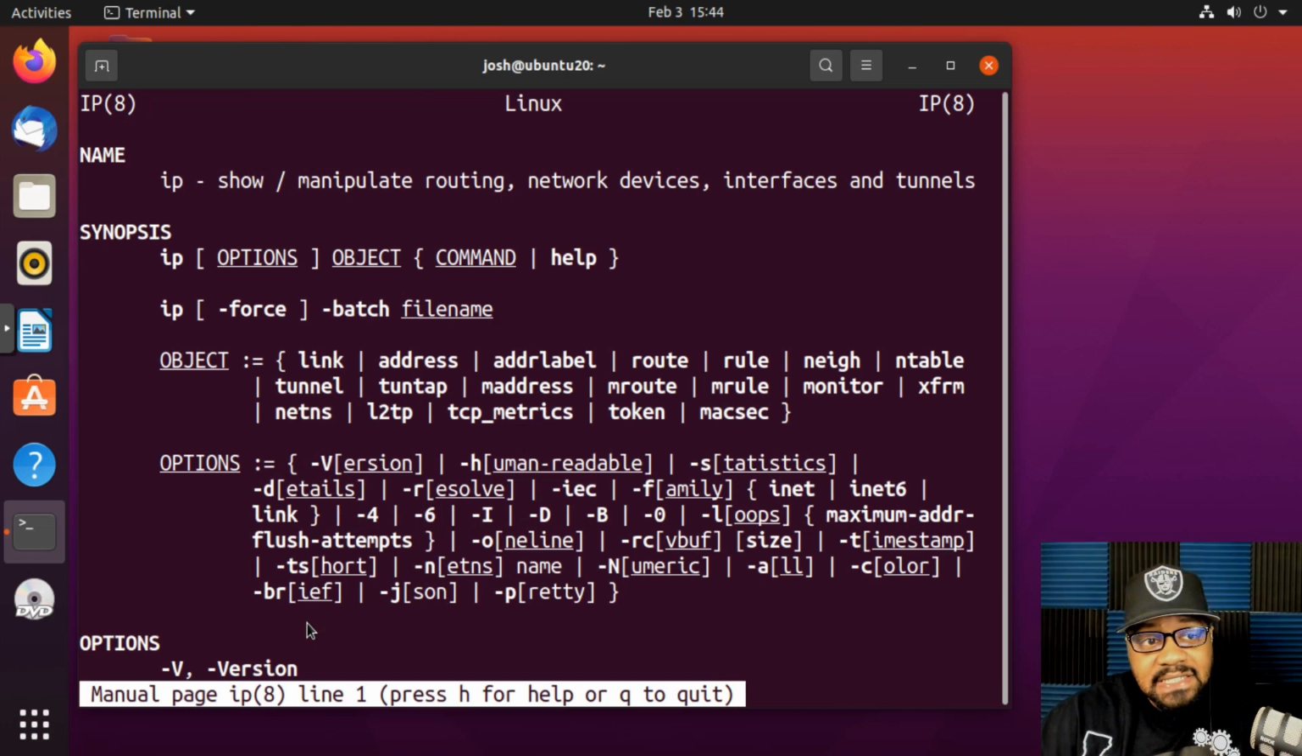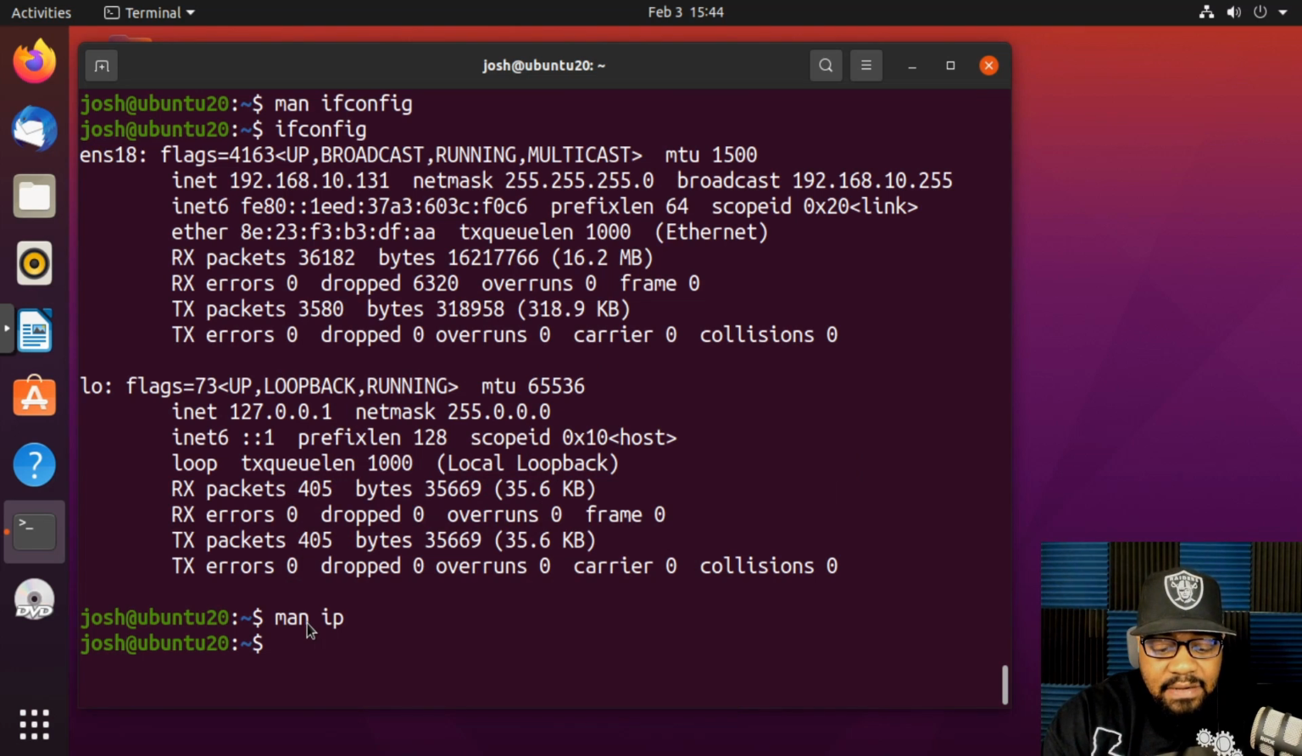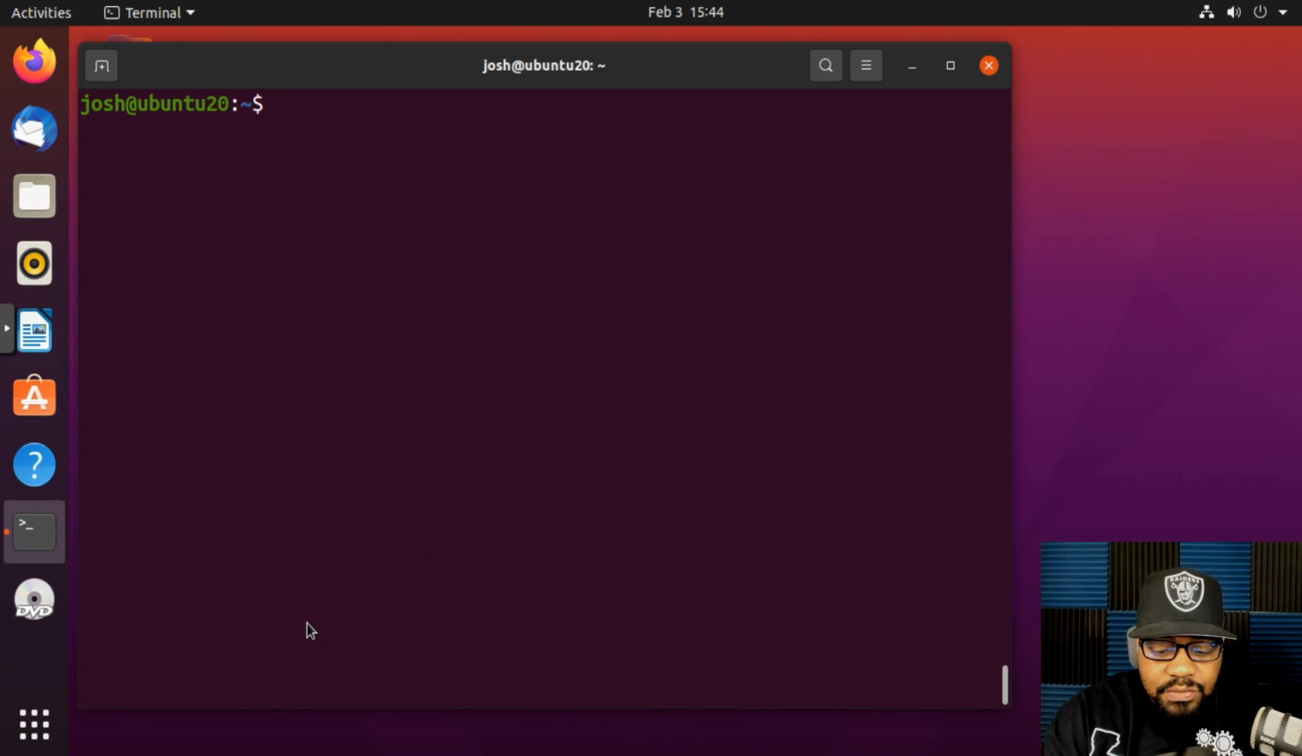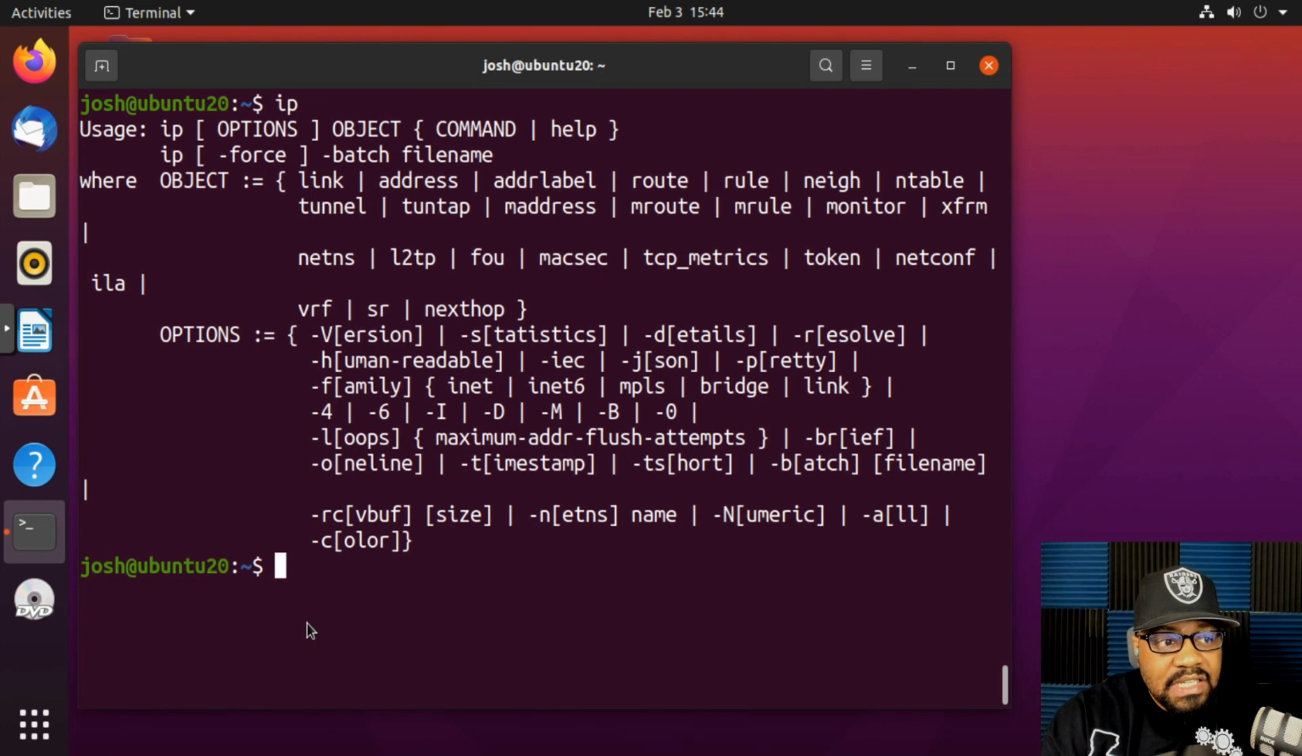Man ip, yes, and it is. It says shows, manipulate routing, network devices, interfaces, and tunnels. And this is a way more detailed command. There's a lot of options that go along with this command, and hence this is why it's replacing ifconfig. So let's press Q to quit to get out of it, and let's clear and just run ip and press enter, and that should show you the help.